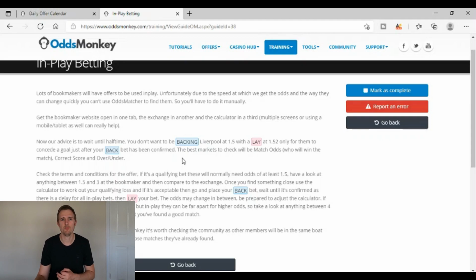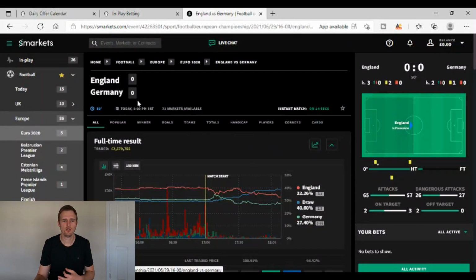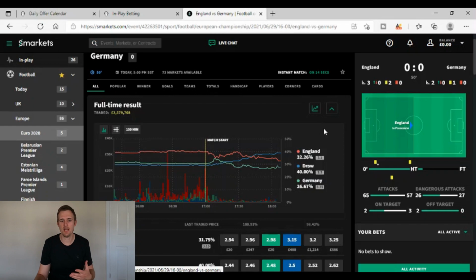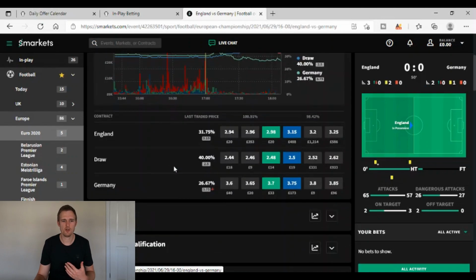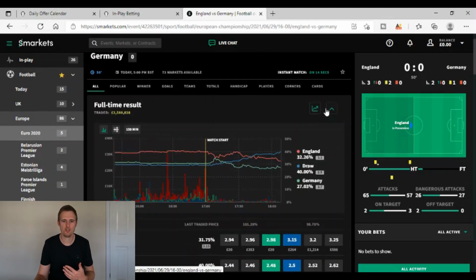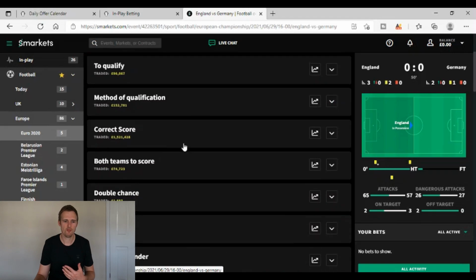So here on Smarkets, we've got the England-Germany match up, and we're currently 50 minutes into that match. So this is a great example. It's past half time now, so you wouldn't want to be doing any in-play bets on this. It is better at half time. But to find these other markets, so you've got the match result there, and you can go ahead and close that down. And then you've got your other ones here.